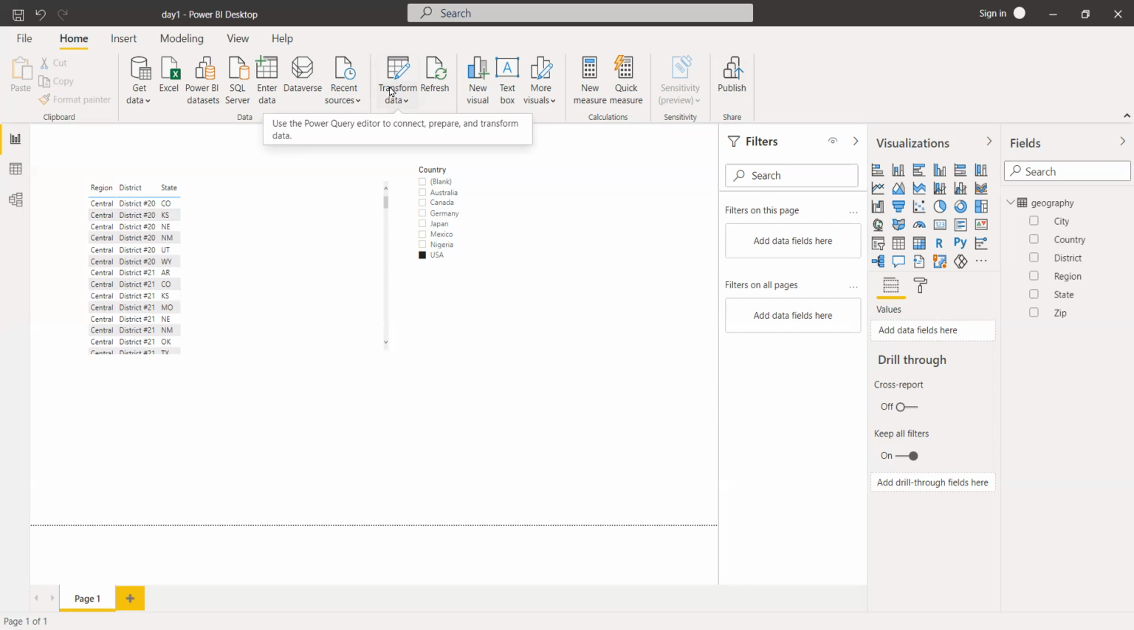So this was the brief intro on Power BI Desktop. I hope everyone has been able to load data and visualize that data in Power BI Desktop.